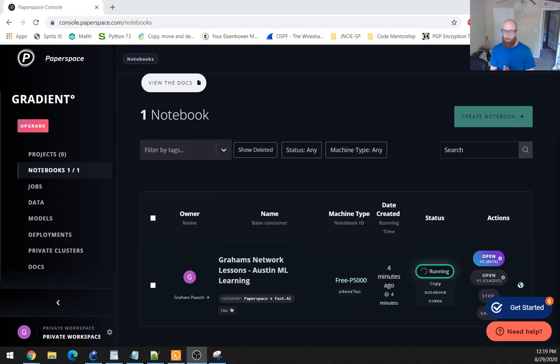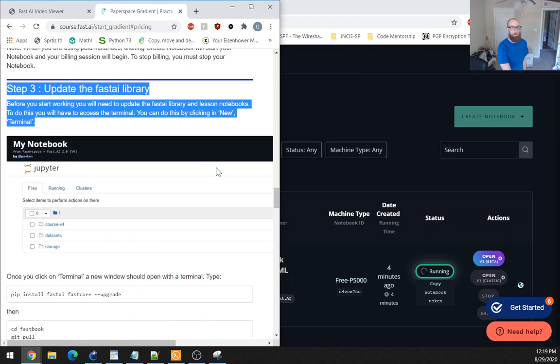Okay, so I'm back briefly. I just wanted to show that it did in fact move on to running state. Let's take a look at the instructions again to see.